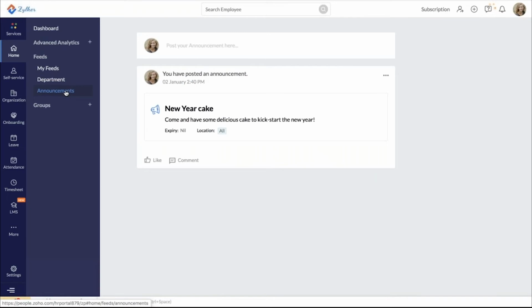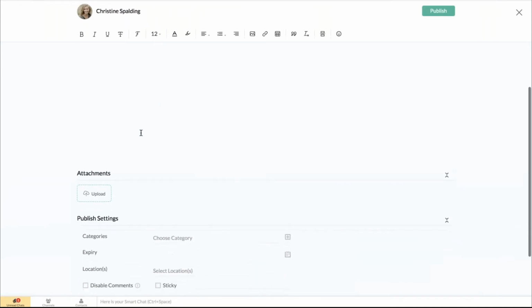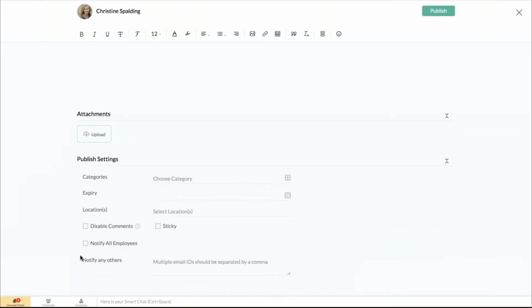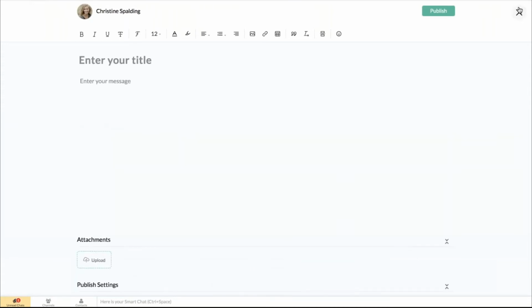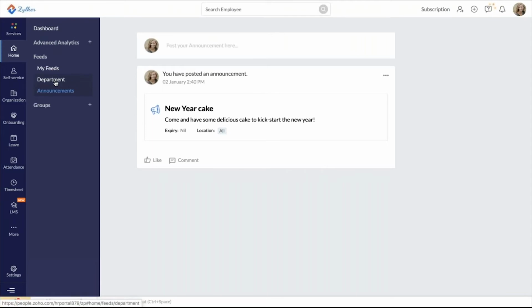We also have the announcement space. So as HR professionals, we all know how important it is to keep our employees informed and always include them in the loop, right? Yes, you can post location-wide announcements here and even send notifications to employees and make your announcements sticky too. So that is Zoho People's collaboration space for you.